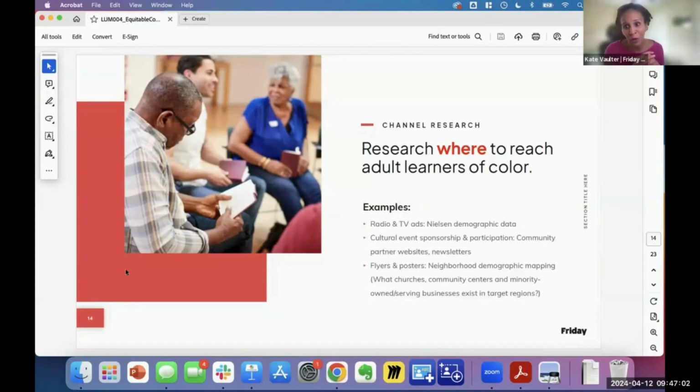But knowing, okay, where should we be focusing that ad spend? Where should we be placing our posters and our materials? There's information out there that's available to look at. Nielsen has great demographic data, very focused, region specific demographic data. If you're thinking about doing radio or TV ads, and thinking about Black students of color, what are the most popular radio stations for Black listeners within a certain age group in your region? Those are the kinds of things that you can get from that demographic data that Nielsen provides.